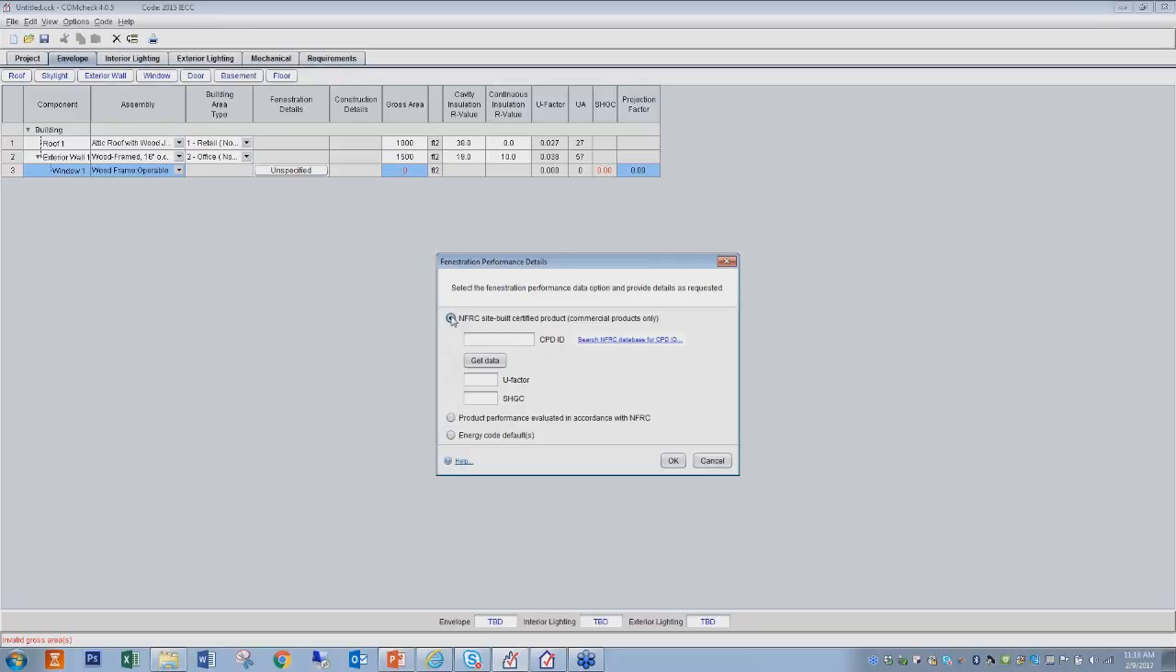Again, is everything site built? No, but it's there, and it's just a nice little thing that we added when we worked with NFRC to add this into the tool. If you don't know the CPID number, we have a link out to the NFRC database, and you can go find it. Because again, we only upload that data once or twice a year. So there still could be a product in the NFRC database that might not be in there.